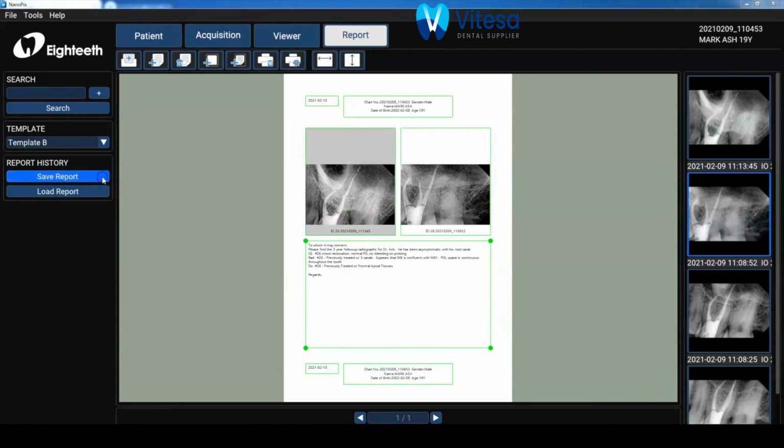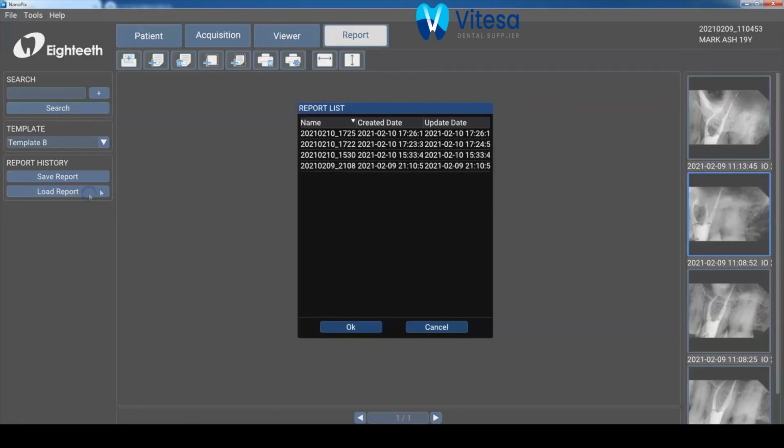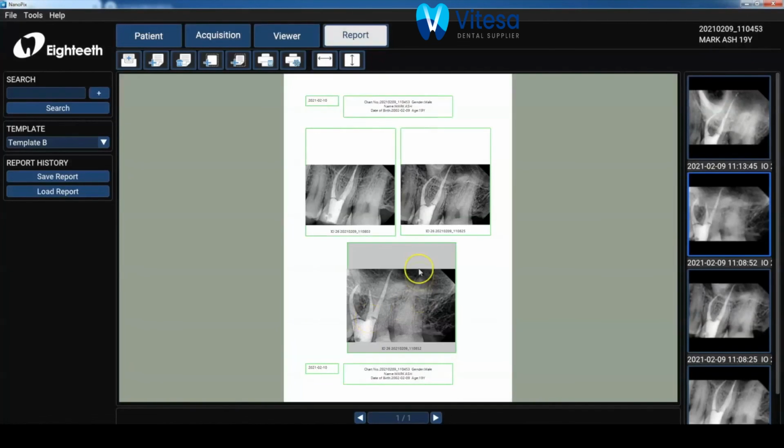So from here, I can save the report so I can access it down the road. I can also add a page to it. I can delete a page, and I can add an image box and a text box and customize the report to the way I need it. Let's load up another report that I've modified, and here you can see I have 3 image boxes, and it was really simple to do this. And that's how simple it is to use the report screen.